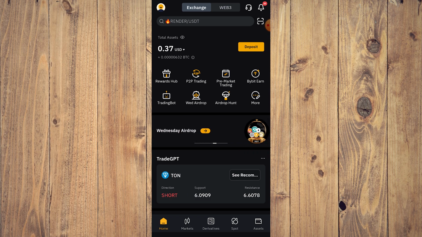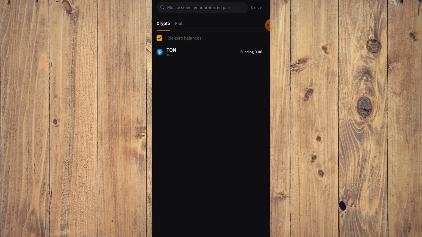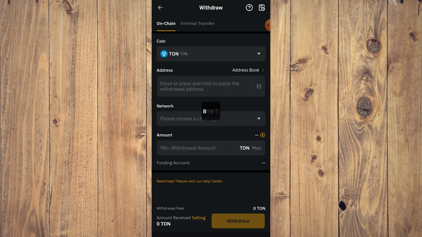And once you're in your Bybit app, all you need to do is tap on Assets on the bottom right corner, like so. And what you want to do is tap on Withdraw. Once you tap on Withdraw, you're going to be shown the cryptocurrency you have. And as you can see, we have some TON. So tap on that.